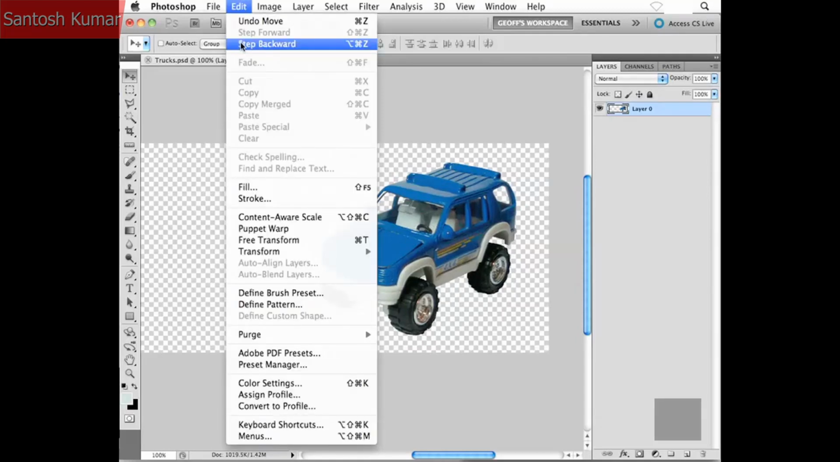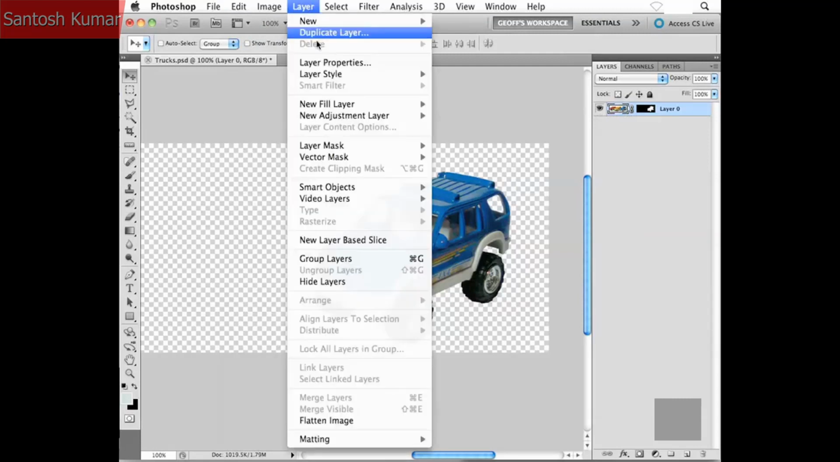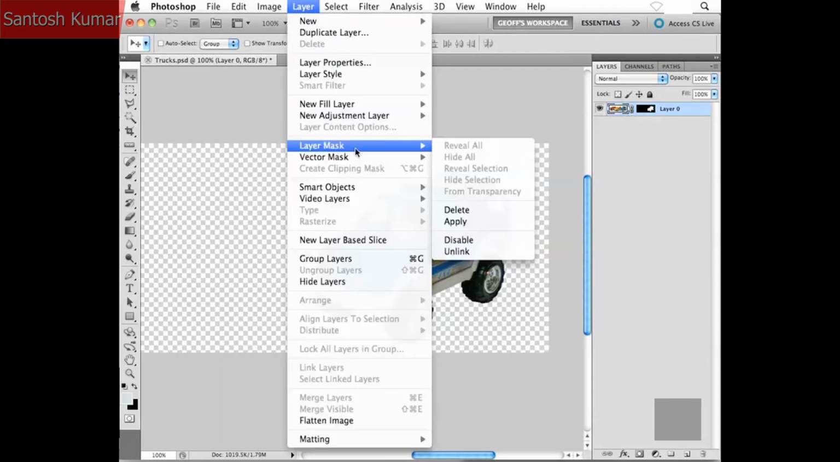Now I'm going to undo that. I'm going to have to use my history as well because I moved my guy around. So I'm going to choose Edit and then Step Backward, and then Edit, Step Backward. And I'm back to my mask there inside the Layers palette. So I can certainly apply a layer mask if I wanted to. I'm going to go back to the Layer menu here and then back down to Layer Mask.